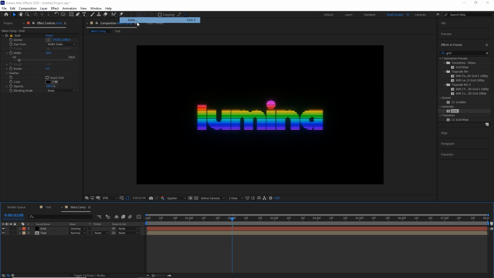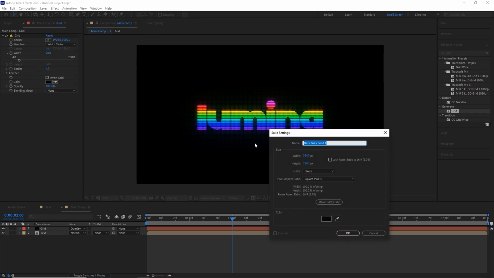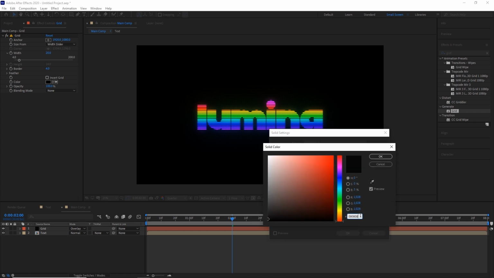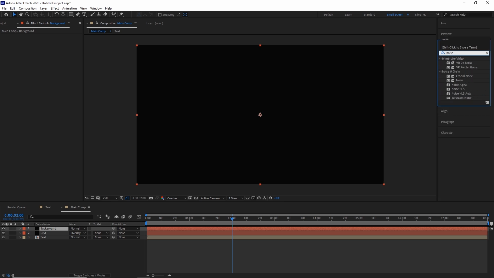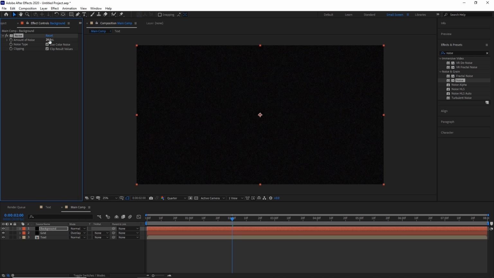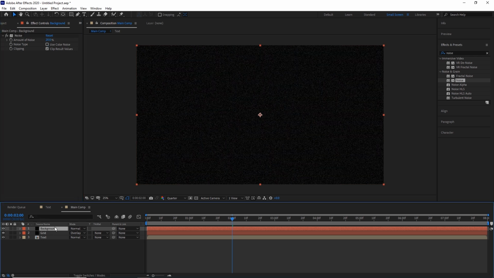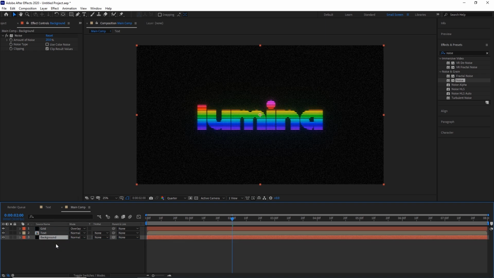Create a new solid, name it Background. Set the color to 080808. Add a noise effect. Set the amount to 20% and uncheck the Use Color noise box. Move it below the other layers.